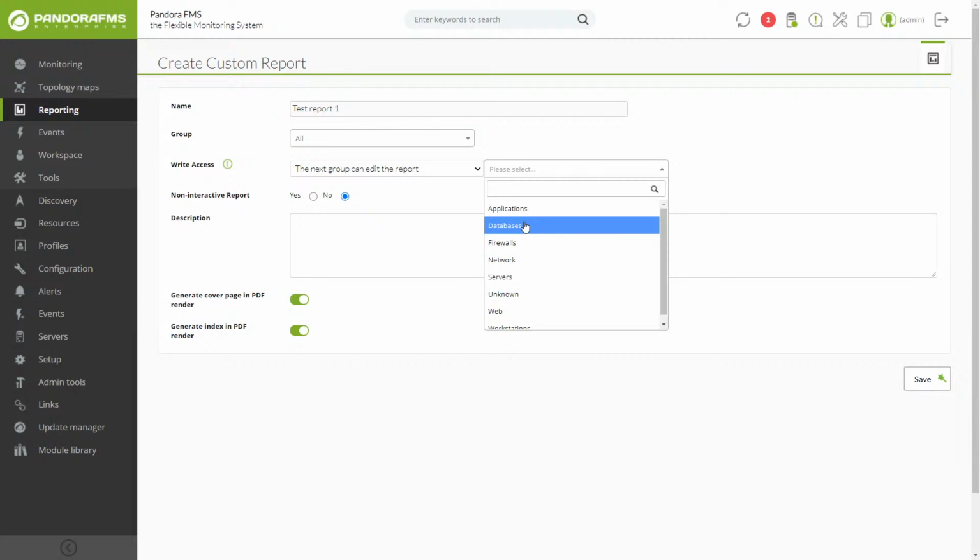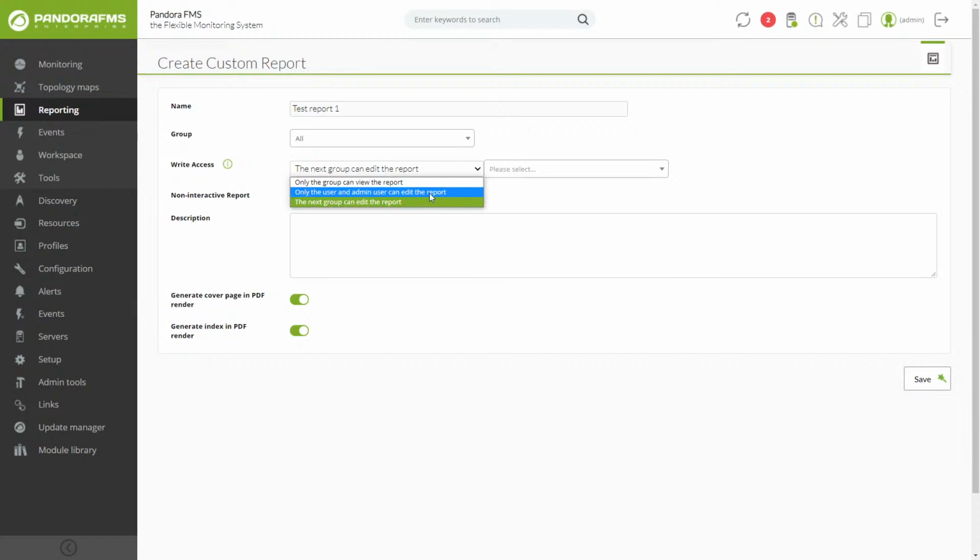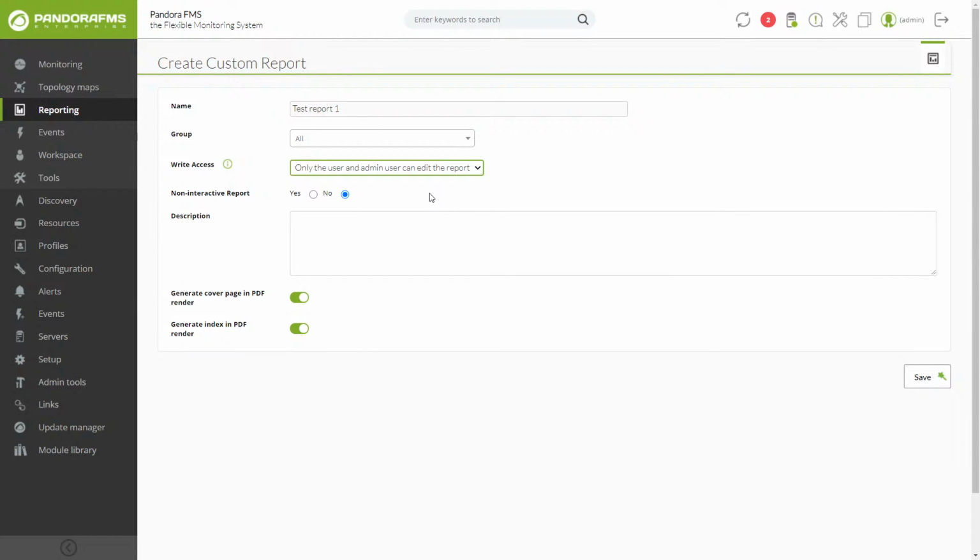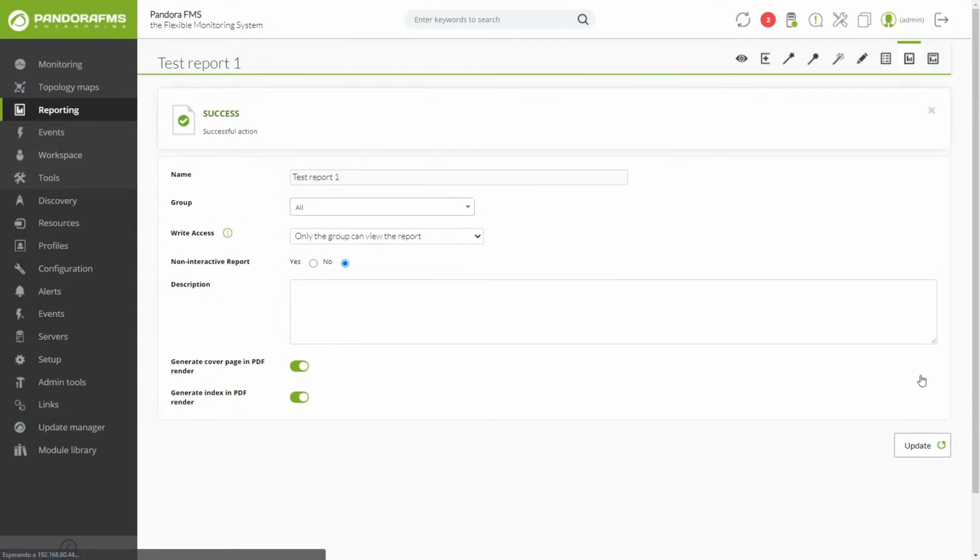Not everyone needs to change or to work with a given report. And the third, that it's really the second option, only the user and the admin user can edit their report. We're going to go with the first one because we are user and we are admins, so we're not going to have any problems creating the information here. So when we create the report, as you can see, we have a successful action message.